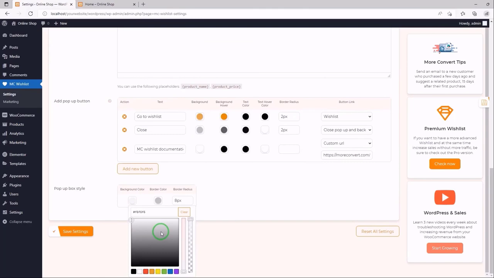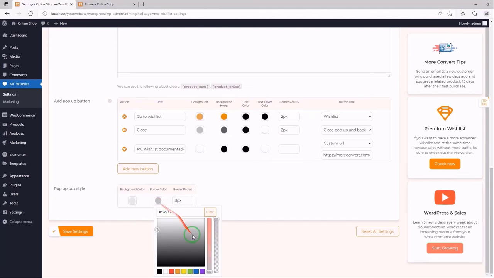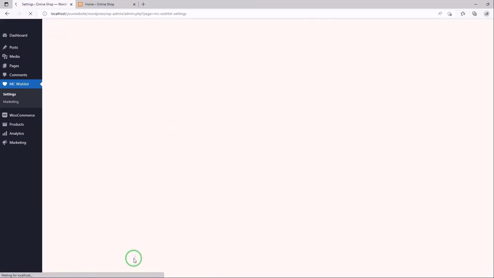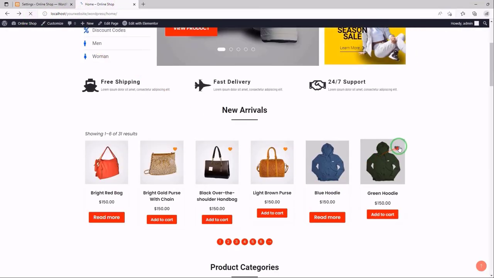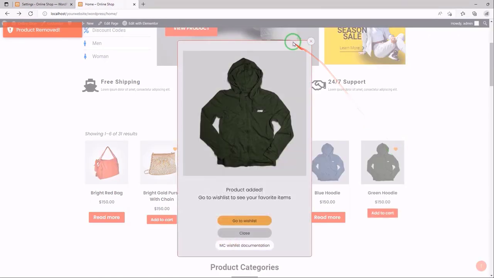The first one is the background color. The background color should be something a little bright, I think. This one looks good. The border color, based on my website theme, I think red is good. Let's see what happens on the border and the background color. Okay, you can see the border has changed to red, and this is the background color that I've selected.